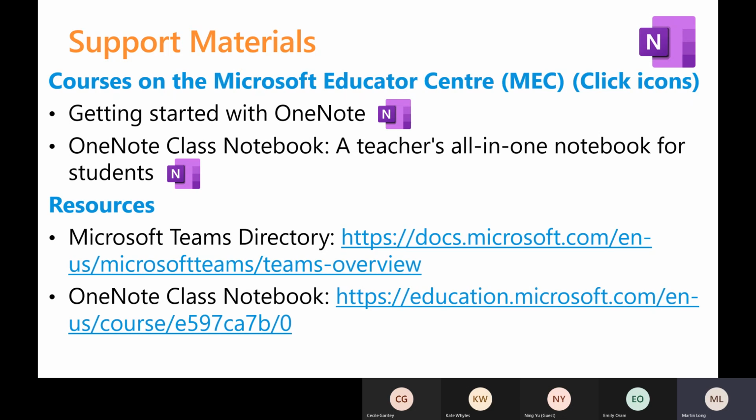I've lifted from Teachers All-in-One Notebook for Students. So everything that you need in the way of going back and referencing what we covered today, you can pick up in the MEC on those two courses. So if you're interested in getting your teeth into a couple of courses that are relevant to you, if you came along today, probably that's the two that you're going to be most used to.